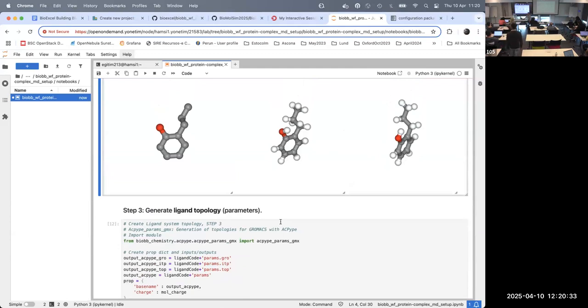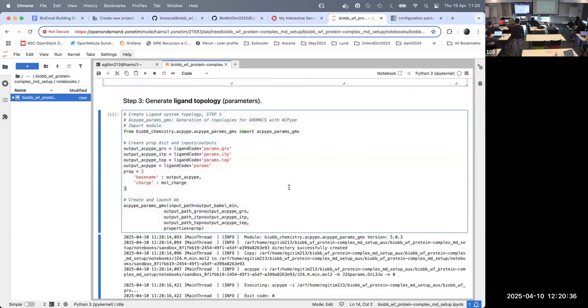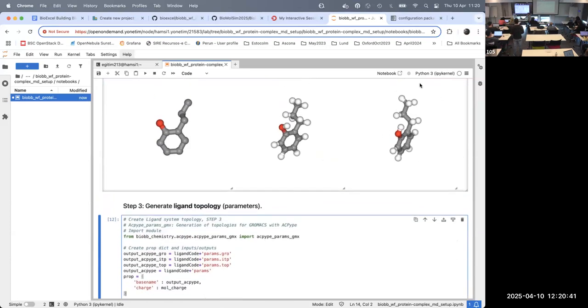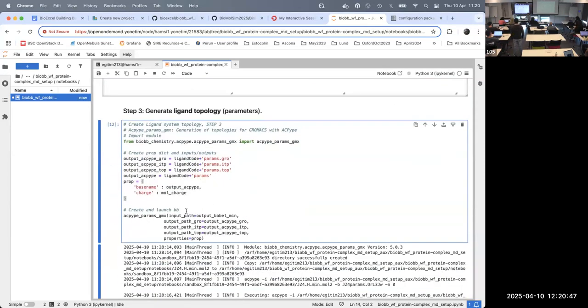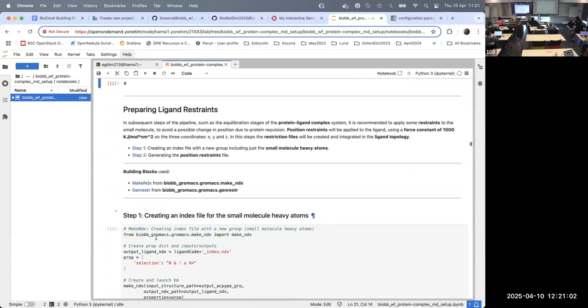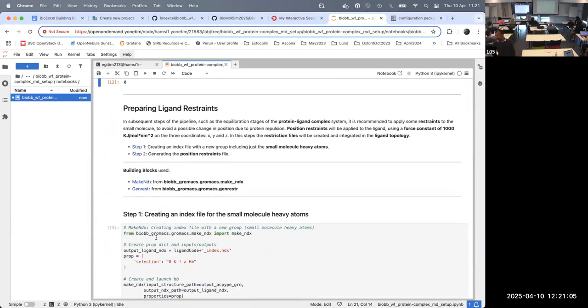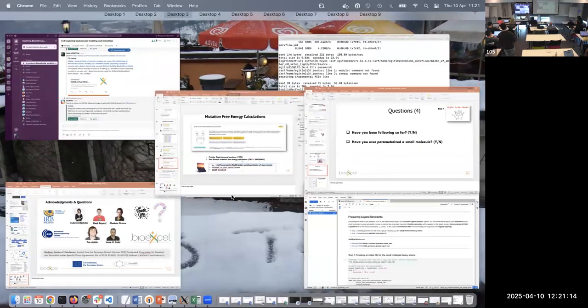Okay. And the last step of this is to generate the parameters with the AC pipe, right? So we take this one, the last structure with the hydrogen atoms, minimized, and we use it as an input. I'm importing the module, the building block in this case, defining inputs, outputs, and properties, and then running the building block. Okay, so now we have the topology of the protein and the topology of the small molecule in two different, separate files.